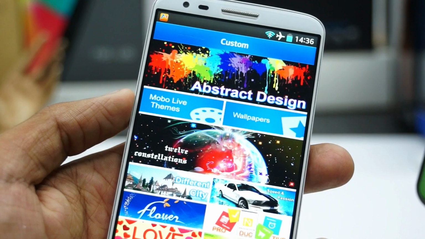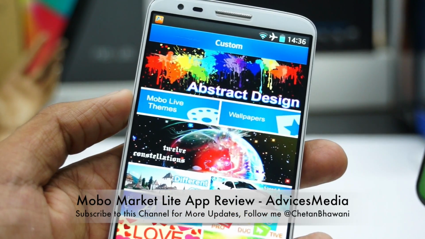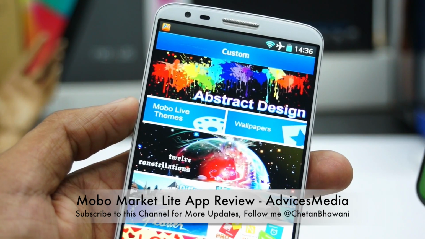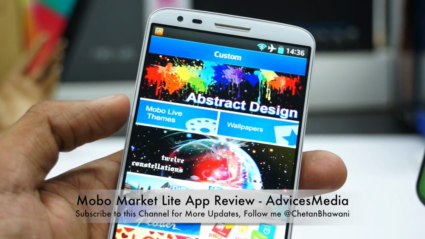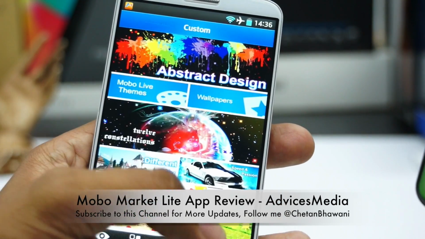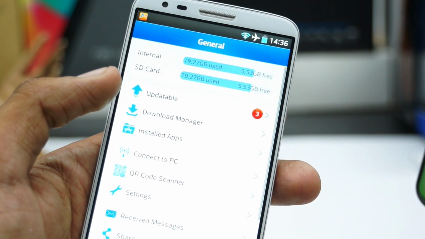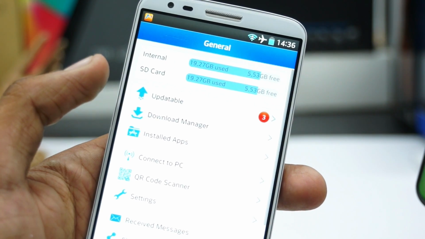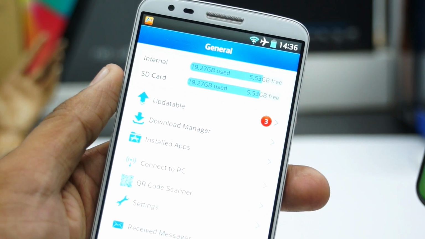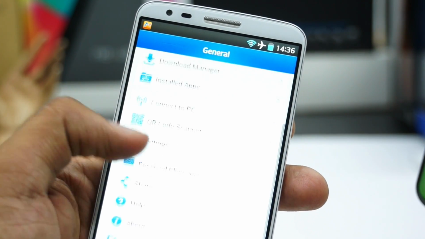And this is a custom area where this would be sending you to the Mobo Live launcher. We had reviewed the Mobo Live launcher earlier and we liked it pretty much. So you can directly go for the Mobo Live themes or wallpapers from this section. So that is again good for you if you are using the Mobo Live launcher, or we would suggest you start using that if you are using a smartphone which doesn't have a home screen, for example the Huawei devices or the Xiaomi smartphones.